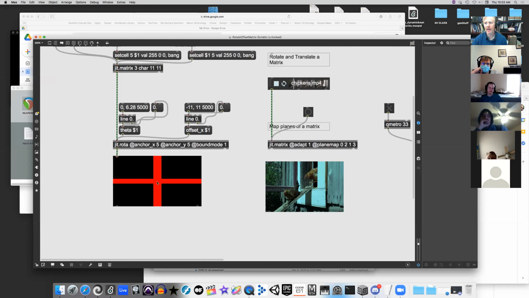So if I don't anchor the rotation in the center, it'll rotate as if here is the anchor point. So it's kind of rotating around this top left corner, which is not what I want. I want it to rotate around the middle. So we've got this anchor X and anchor Y. Anchor X being 5 means put it here. Anchor Y means put it here. Remember, this is an 11 by 11 matrix.